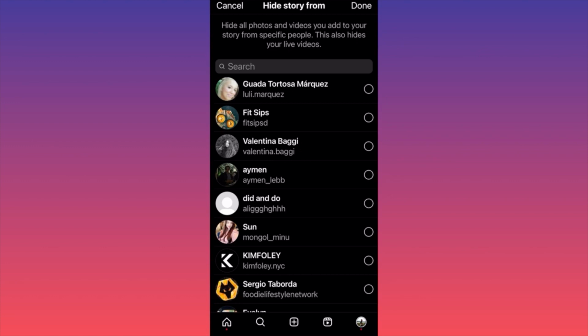Very important, this also will hide live videos. If you go live and these people are already hidden from your original content, all you gotta do is click on the person and then done. This person is added to the people that content will be hidden from. Very easy, very simple, as I mentioned.